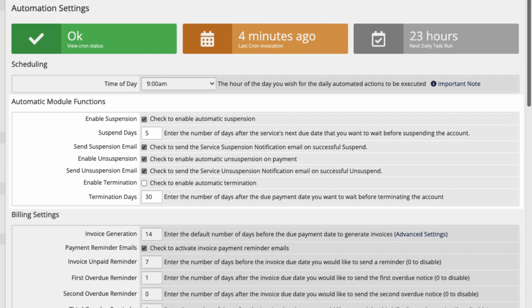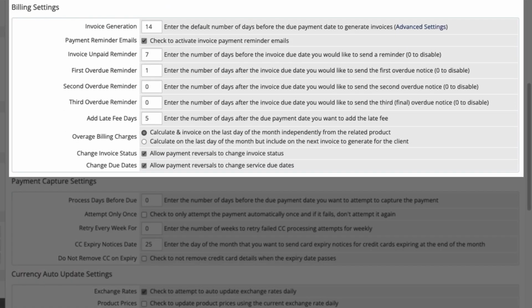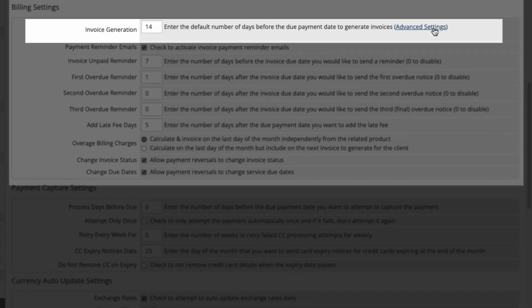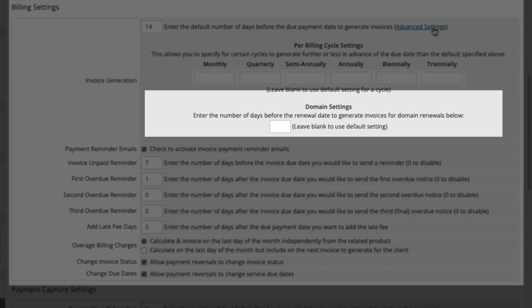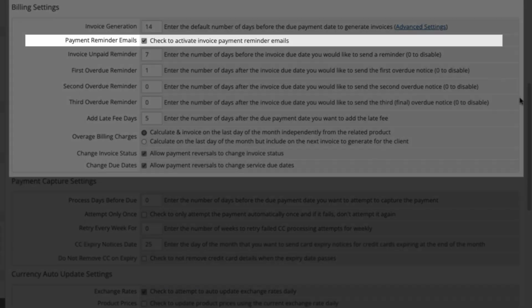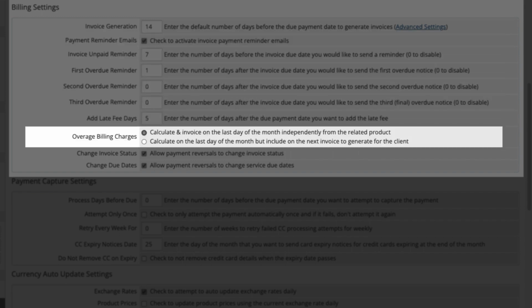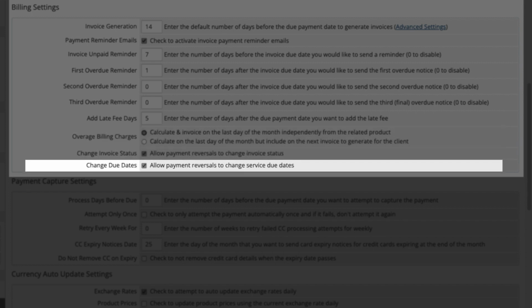that service. The billing settings control invoice generation, late fees, overages, and payment reminders. You can set when to generate invoices, create separate invoice generation settings for each billing cycle, provide settings for generating invoices for domain renewals, sending payment reminders, adding late fees, charging for overage billing, or changing invoice statuses. And you can set when to change due dates when a payment is reversed.